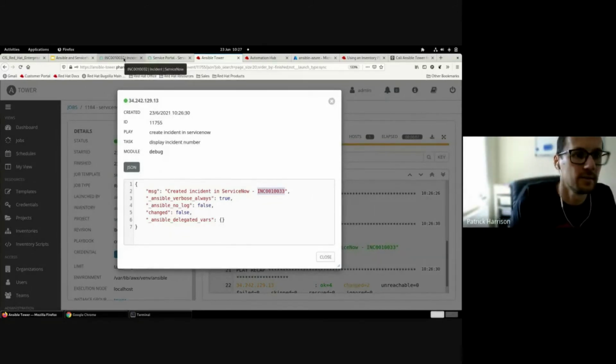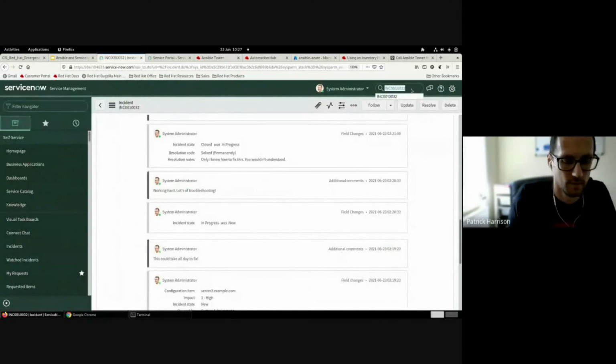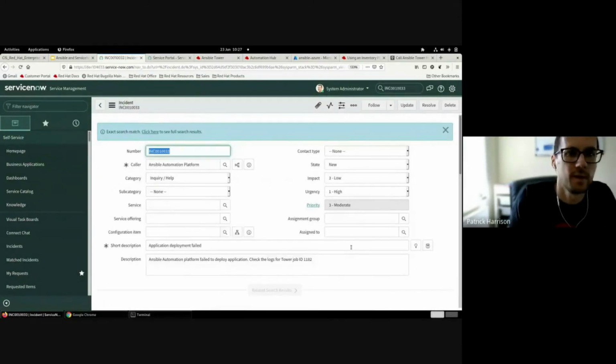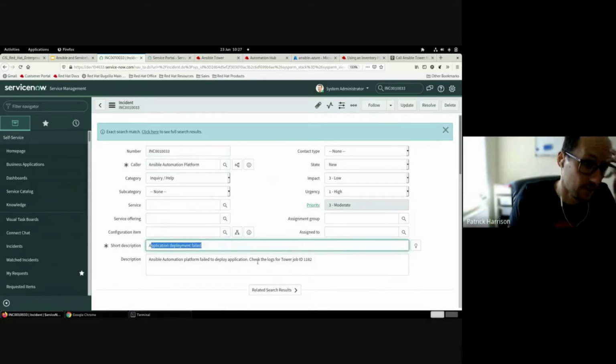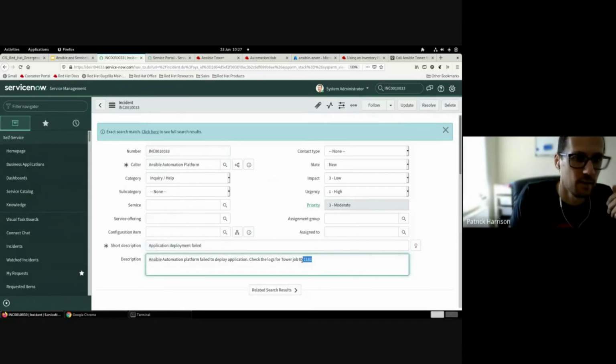and go back into ServiceNow. And let me search for that. And we can see here now this incident that I've raised. I've raised it with the Ansible Automation Platform as the caller here, so we know that it's come from Ansible. I've set the priority and urgency. I've added a description here, and I've also added a note here to say that this is the job ID from Ansible Tower that this failure has come from.